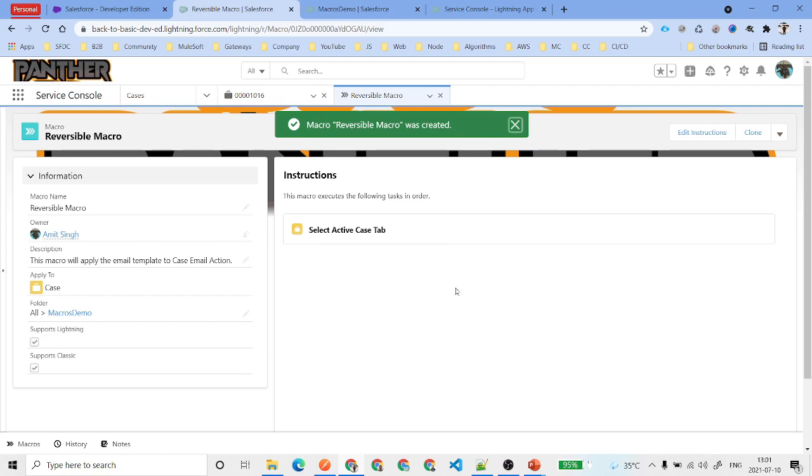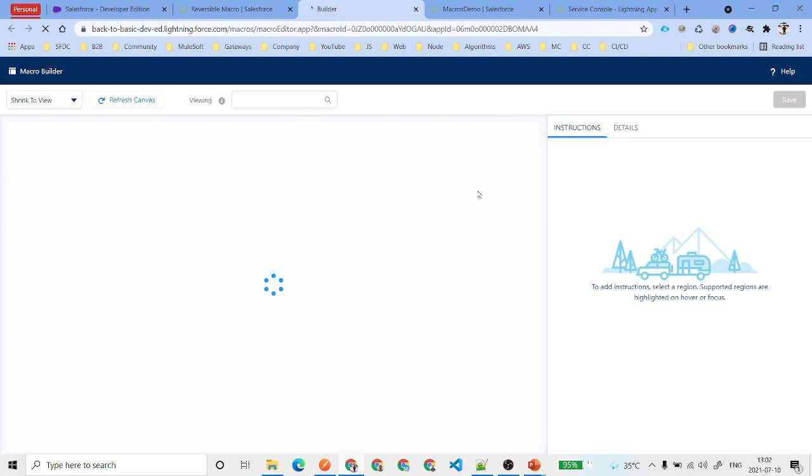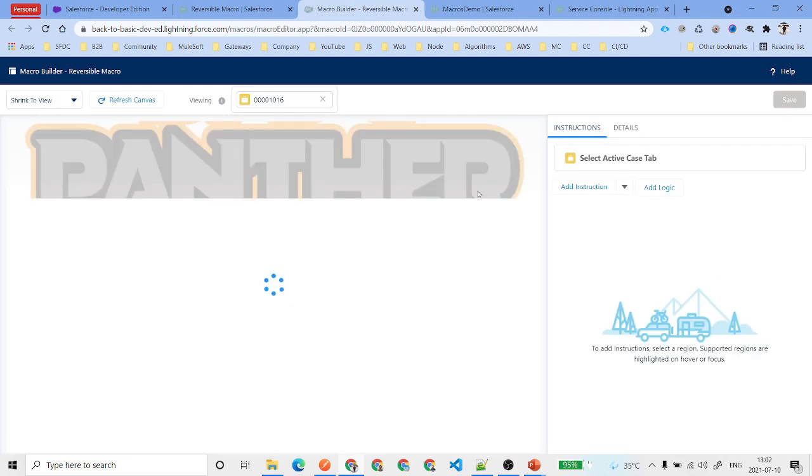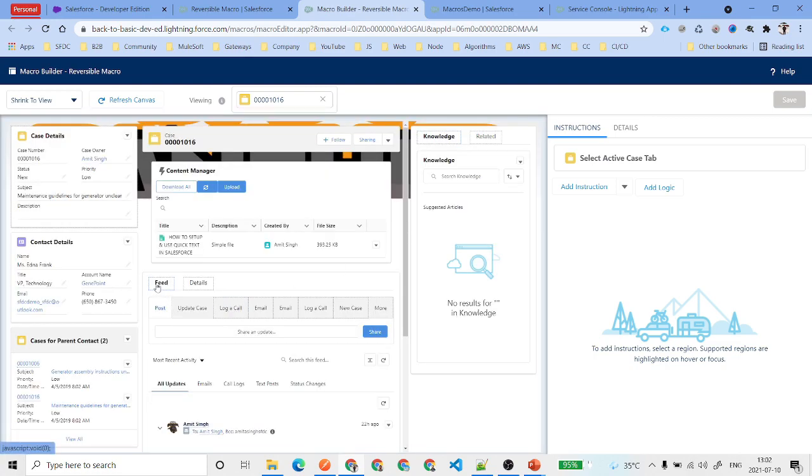Now we have got the macros over here. Now we need to say, okay, we have got the macro, now what are the actions? What are the instructions that we have talked about? So we will click here and say edit instructions. It is going to open a new window for you, and there we will be able to select a case, and based on that case we will be able to add our reversible macro. You can see here under the feed items, I have got all these cases like updating an action, logging a call, email, and then I also have got new tasks.